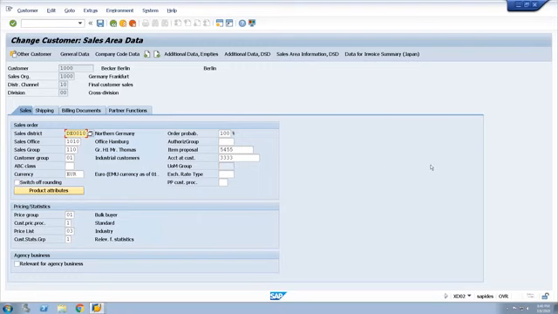This is also an interview question. What are the quick tools available for the user to create orders quickly? This is one tool that is called item proposal. So what is an item proposal?